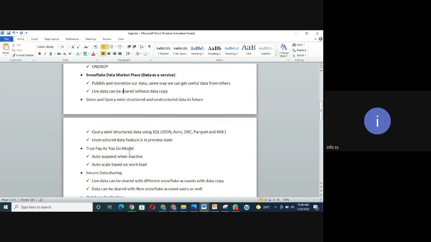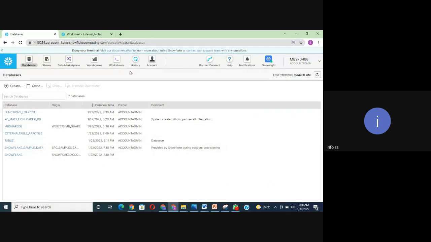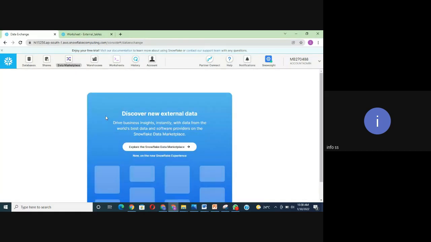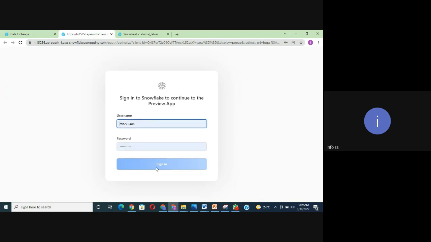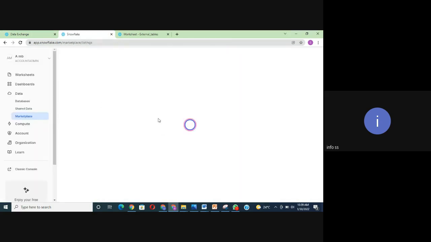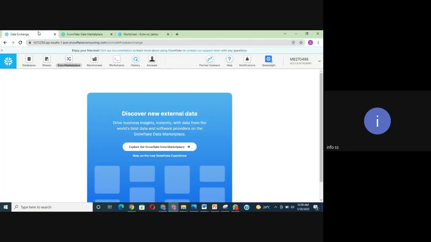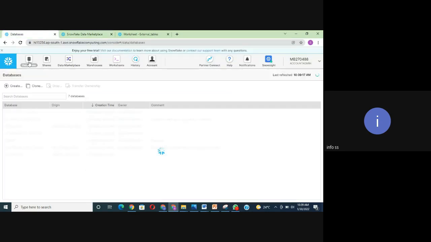If you go here, we'll be able to see the data marketplace in AWS. Here we have all public data sets available. So this is another key feature of Snowflake. If someone wants to directly use data that is already there without managing it, they'll be able to do that. And if you want to sell your data, you'll be able to sell it also. That's what it is.